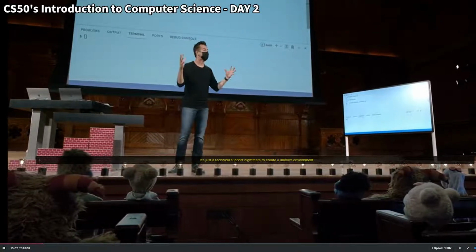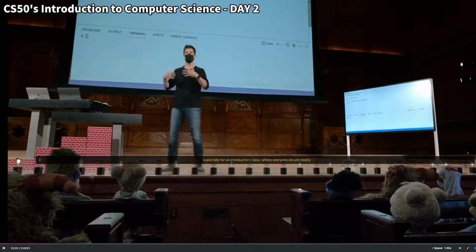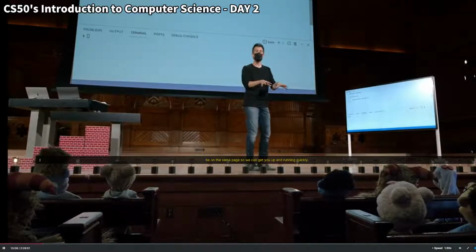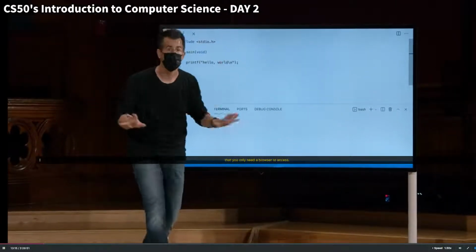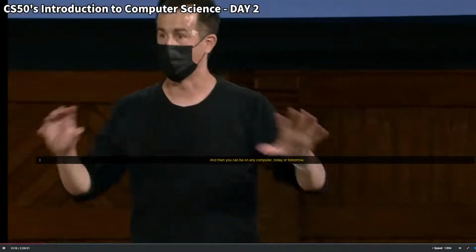It's just sort of a technical support nightmare to create a uniform environment, especially for an introductory class where everyone should ideally be on the same page so we can get you up and running quickly. And so I'm actually using a cloud-based version of VS Code, something that you only need a browser to access, and then you could be on any computer today or tomorrow.